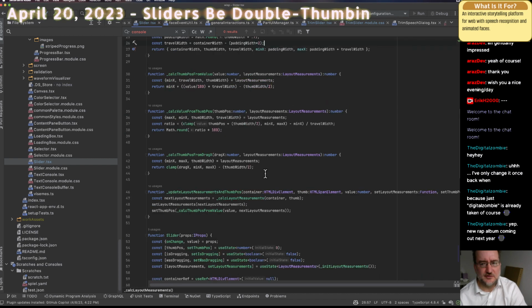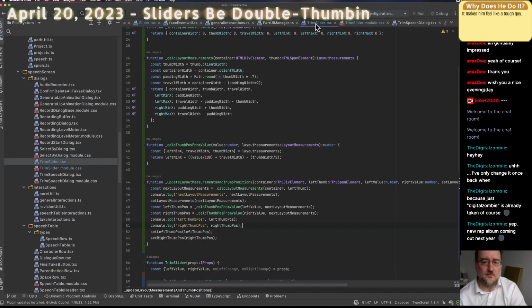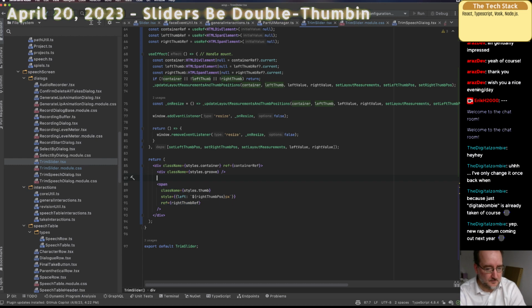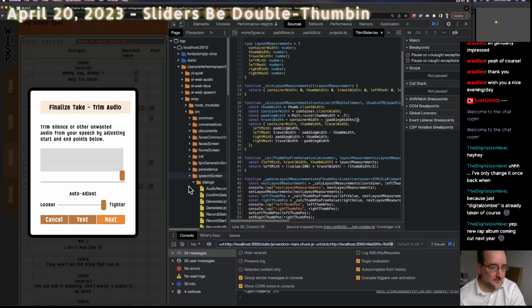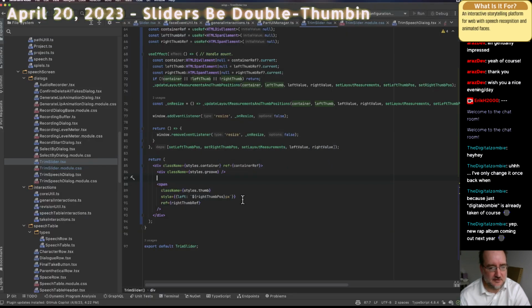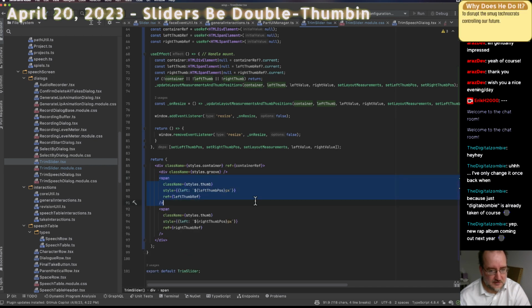What happens if I only have one thumb? If I just say, well, we're not going to have this left thumb. We'll just do the right thumb. Does that affect it? It does. Yeah. I get it. So the relative positioning is impacted by the first thumb. That's what made it go off. But I know how to fix this.